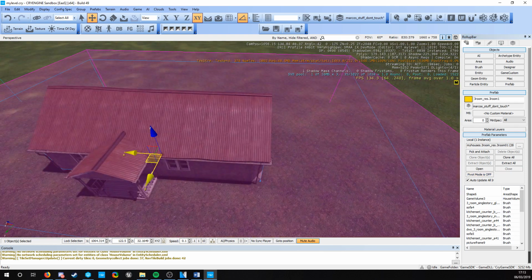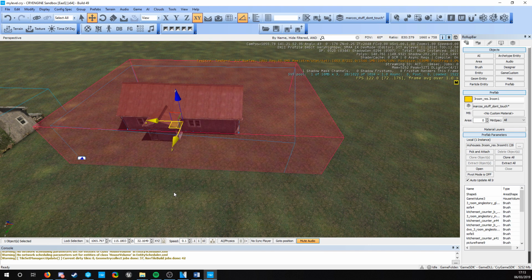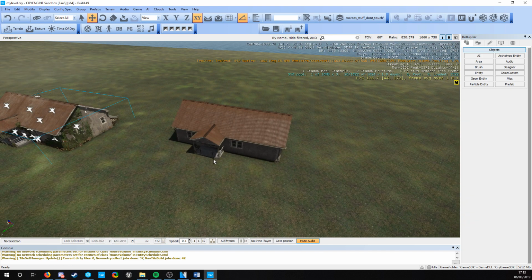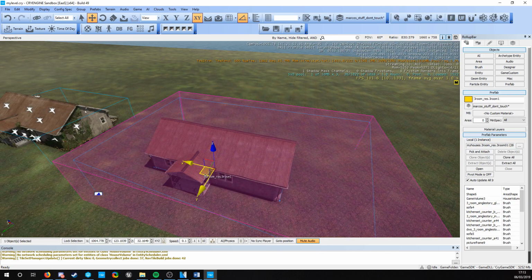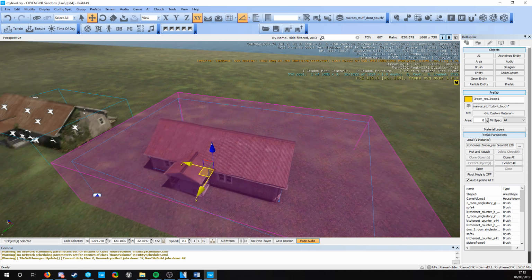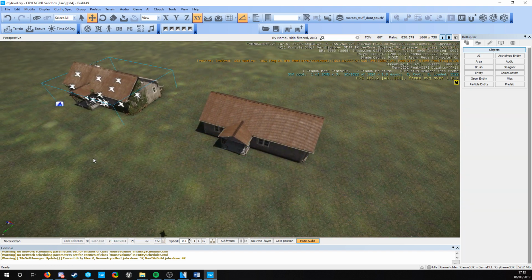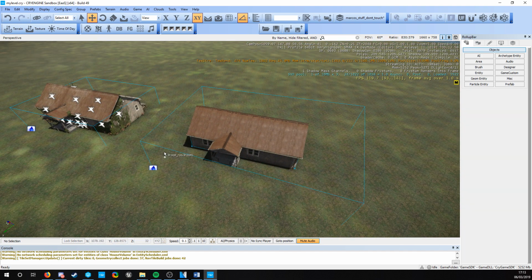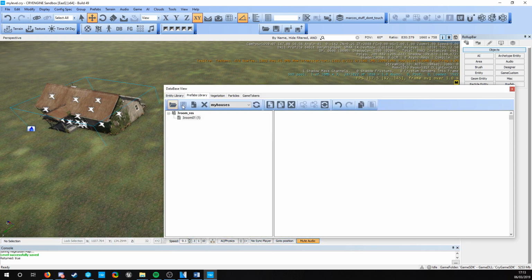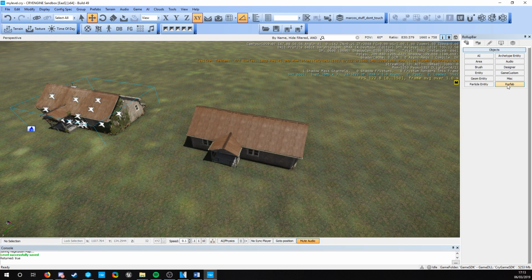We can close our prefab again. There it is. And that's really useful if you're doing vehicles or anything else where you want an object to be the origin of it all. It just makes it easier to place and rotate when you're putting them into your level. So if we save that, there's also a save button here in the database view. We can close that now.